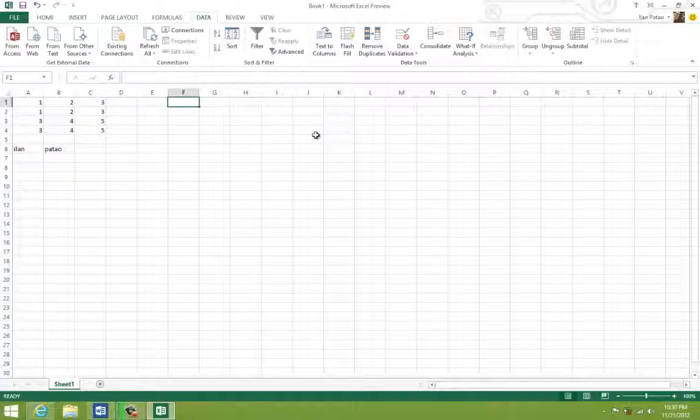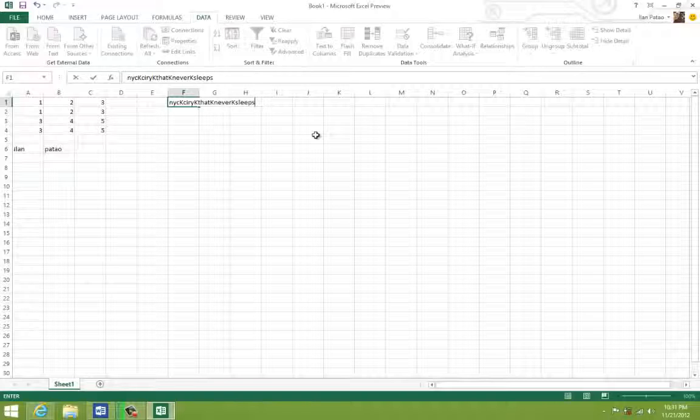Suppose in F I have, let's say I put NYC, and I'm going to put, let's say K in uppercase. I'm going to put in K, and I'm going to say city. I'm going to put in city, K, that, K, never, K, sleeps. So why do I put the K in there? Well, K is my delimiter now.